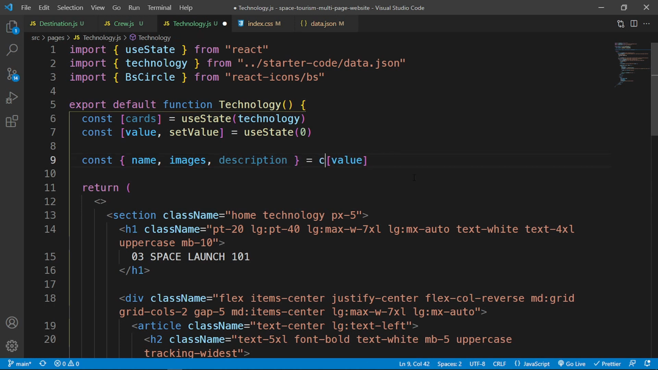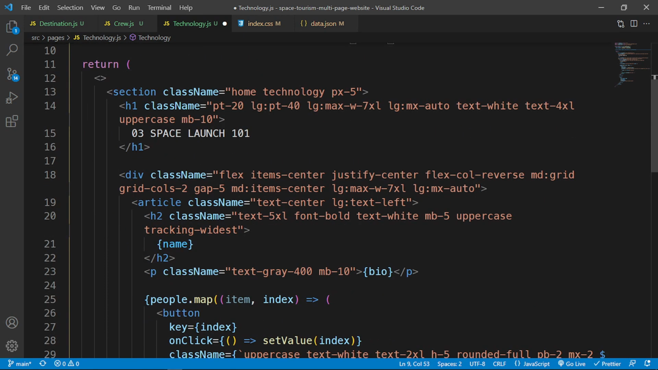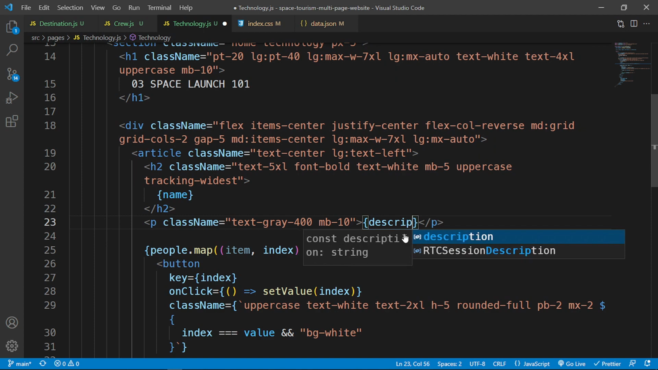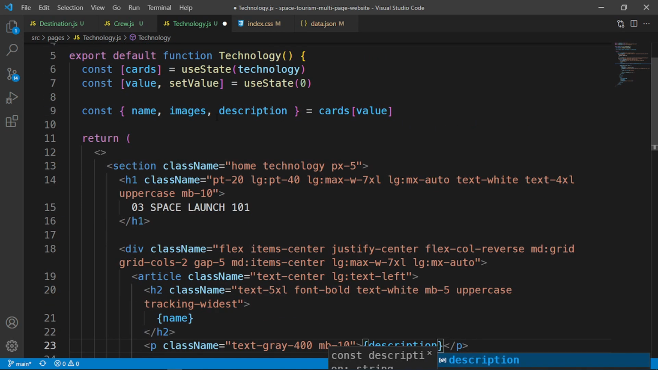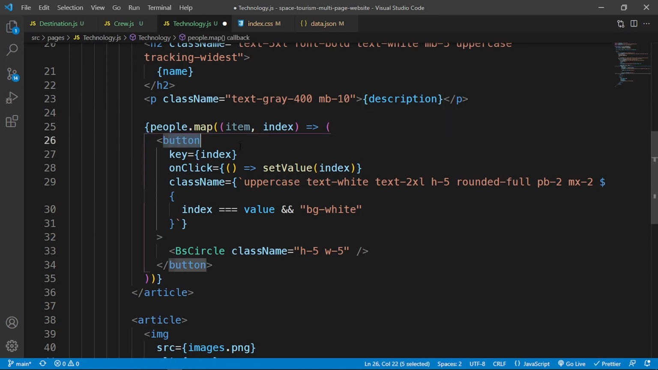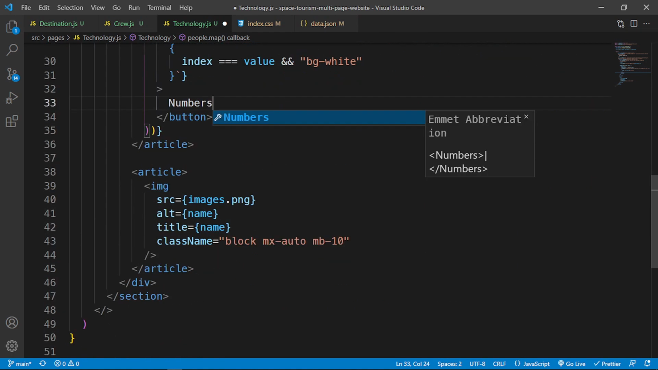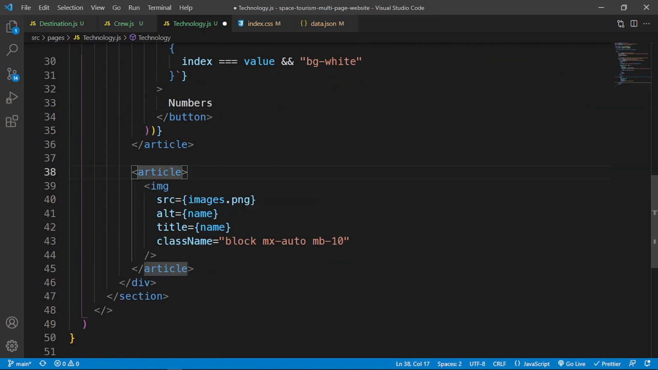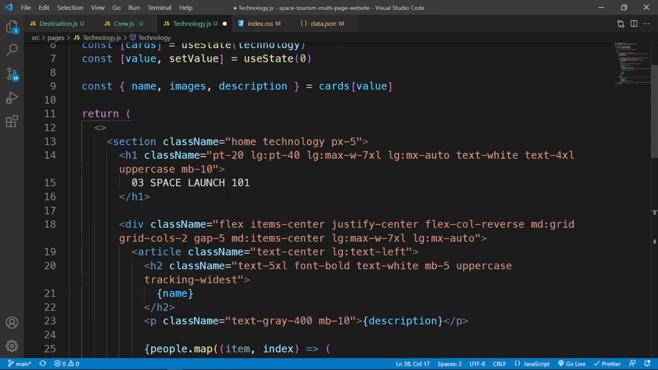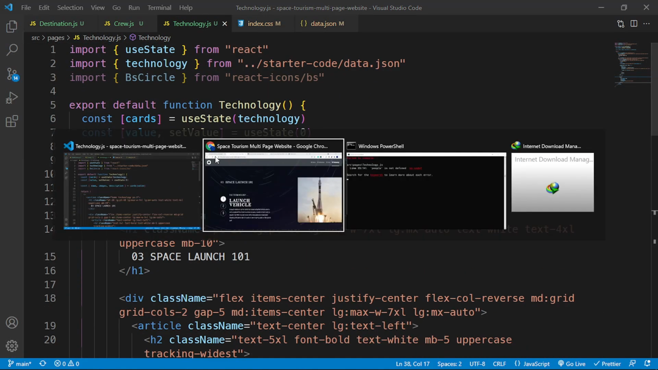And then this needs to say card value, or cards value, like so. And then let's say we don't need this, but we do need the description, like so. And then what else do we need? We do need this still, because now this is going to be showing numbers instead, right? So this shows numbers. And then we need the image, so the image.png. Okay, and then let's see, what else do we need? We can save that and we can test it out.